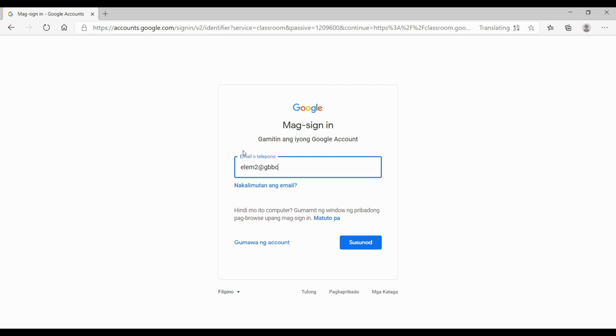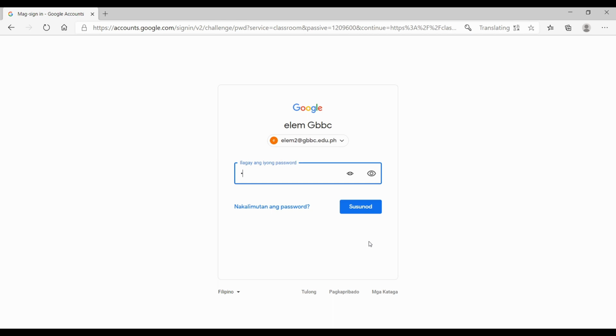in your given email. Example, your name, @gbbc.edu.ph. You cannot use your mother or father's email address in signing in to Google Classroom. You can only use the email address provided by GBBC.